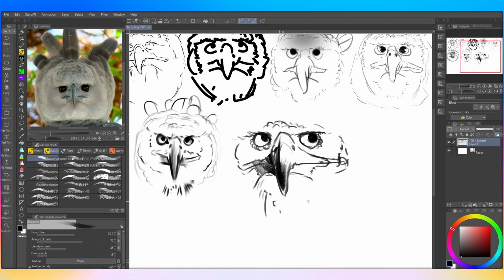I think you'd get tired of drawing bird heads, but I'm gonna be honest, I don't really get tired of drawing bird heads. I think they're great. Who doesn't love a good bird? Am I right?